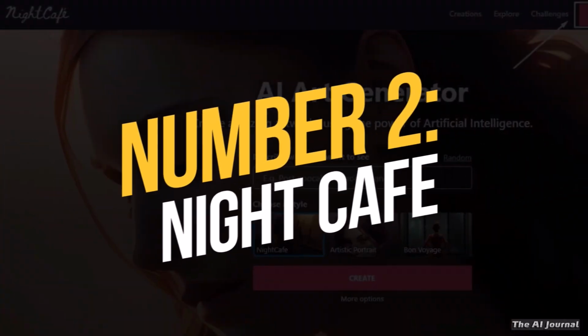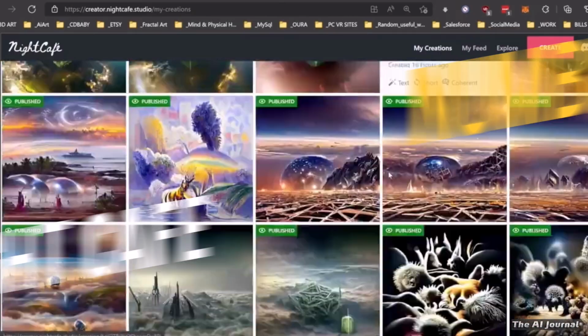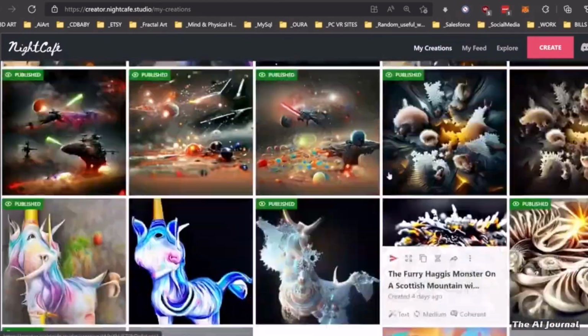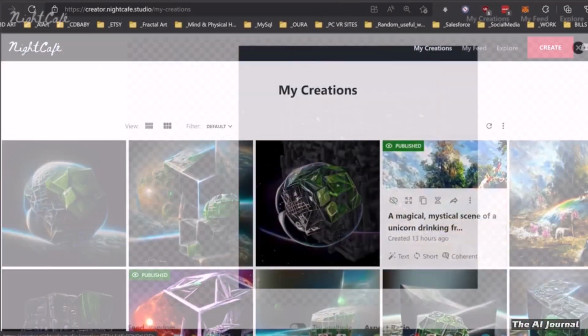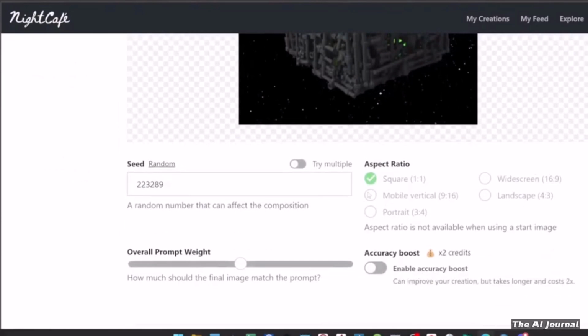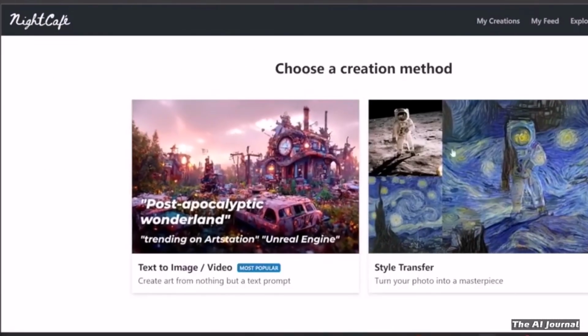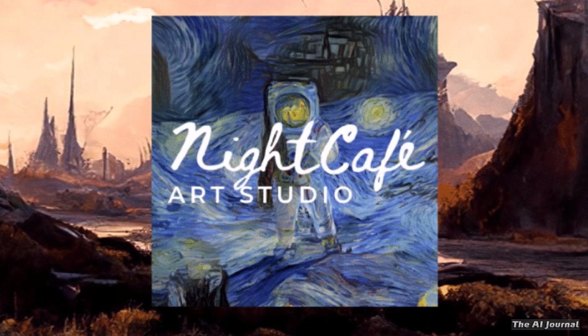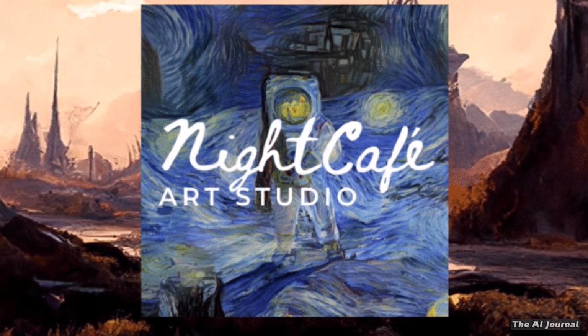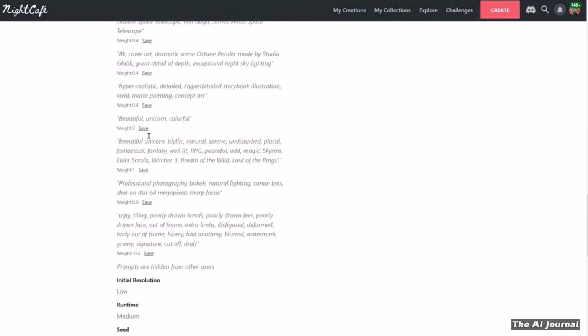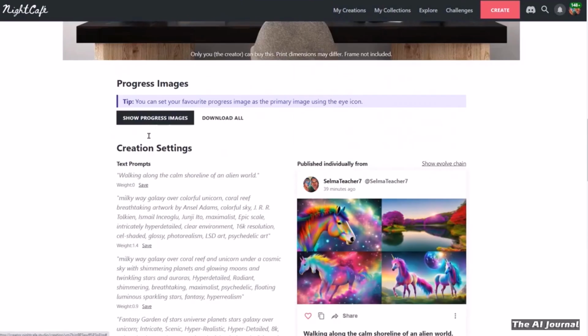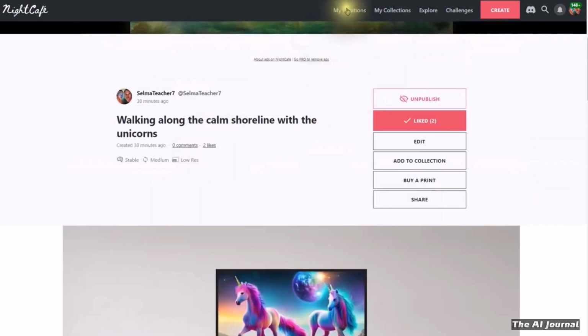Number 2. Night Cafe. Another well-known platform in the field of AI art generators is called Night Cafe. It is well-renowned for having a greater number of algorithms and settings than other generators, and it is straightforward to use even for inexperienced users. Night Cafe is based on a credit system and offers a substantial free tier in addition to the opportunity to earn credits by taking part in various aspects of the community.